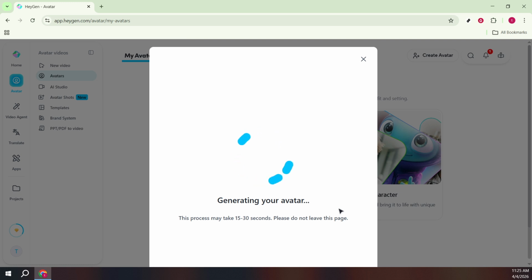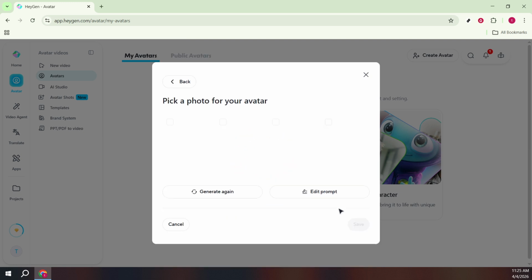Now, choose your orientation. Pick portrait for vertical-first platforms or landscape if you plan to embed the avatar in wider video frames. Select a pose that matches the energy you want: relaxed for explainers, more dynamic for promos, so the body language supports your message. Then choose a style, whether you prefer photoreal, cinematic, or something more stylized to match your brand.